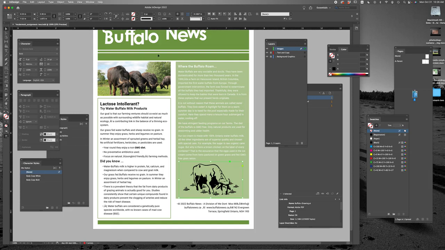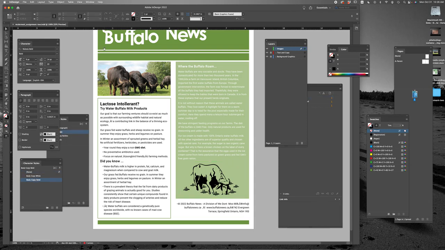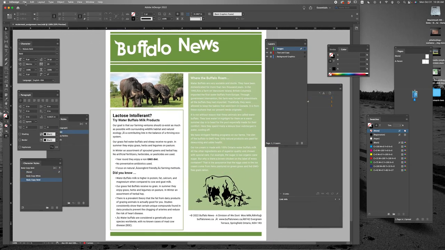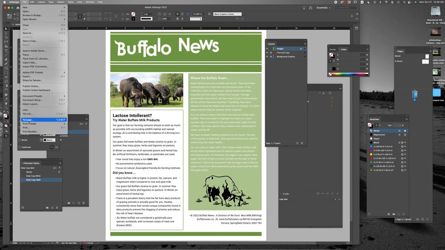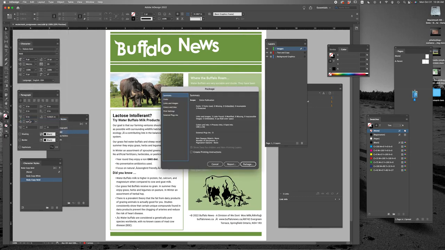Once it's all said and done, I'm going to save mine. In order to submit it, we need to package it. We also need to submit a high-res PDF and a low-res PDF for easier editability in terms of emailing people. Packaging a file from InDesign is easy. I'm going to go File, Package. What this is going to do is collect all the links and everything and put it into one folder for me, so it's easy to upload.